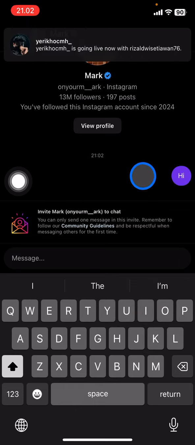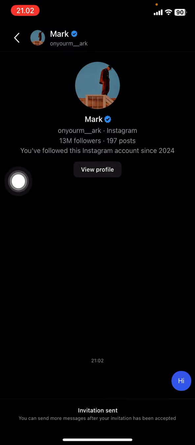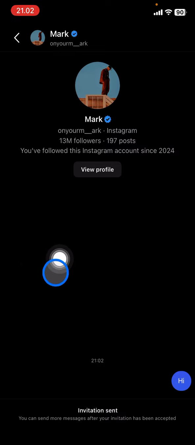And now you just need to wait until the account that you want to chat with accepts your request to have a chat with them. So once the account accepts to receive the chat from you, then you can continue the conversations on Instagram.